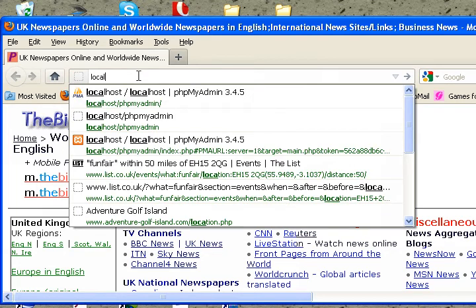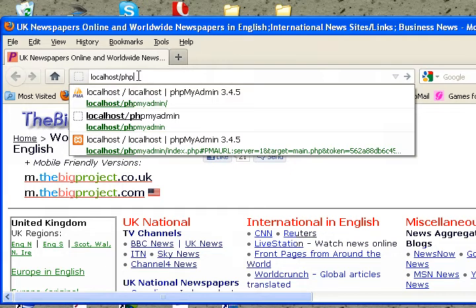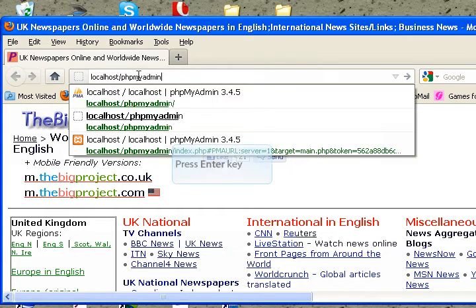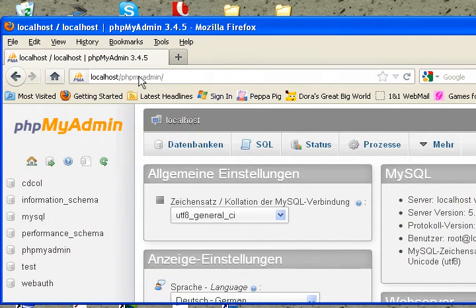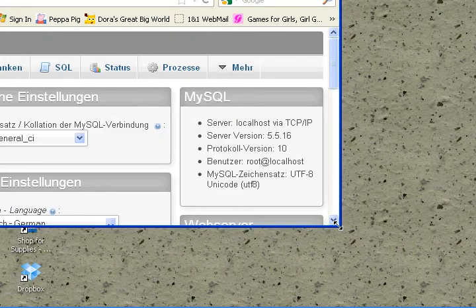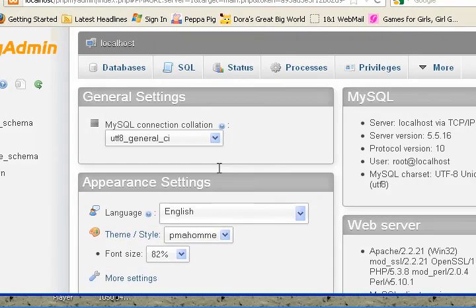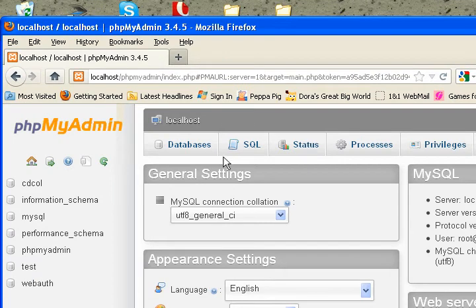localhost/phpMyAdmin, hit the enter key, and this is the page where you add and delete and browse databases. Now, despite the fact that we chose English, it's come up in German, so we'll just change the language to English. And you're ready to go.